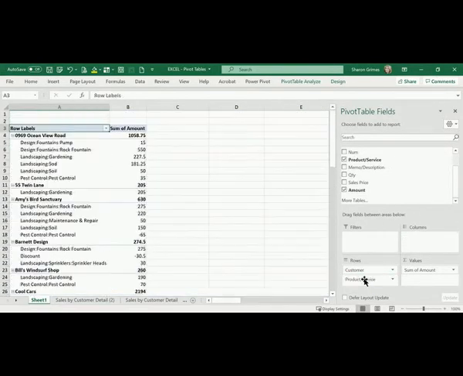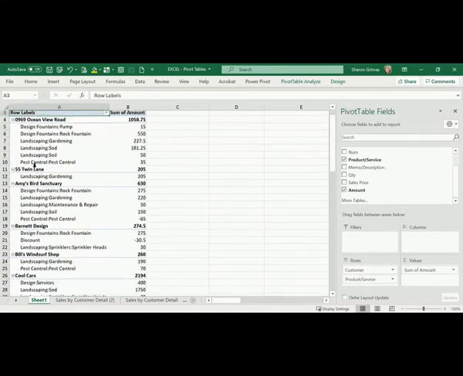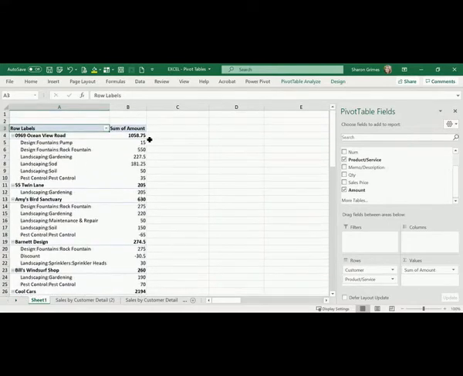But we're going to put it back over here under customer into the rows. So notice each customer, the total is on the top. And underneath is the type of service and the amount for each service. Let's say you wanted to see the totals on the bottom. How can we fix that?